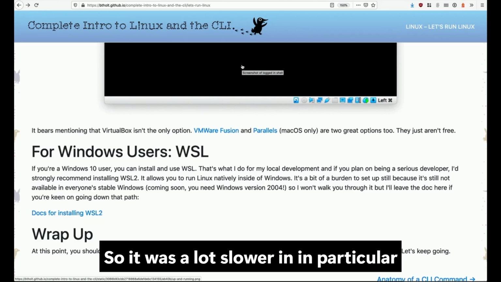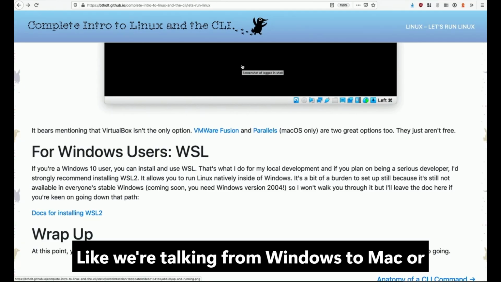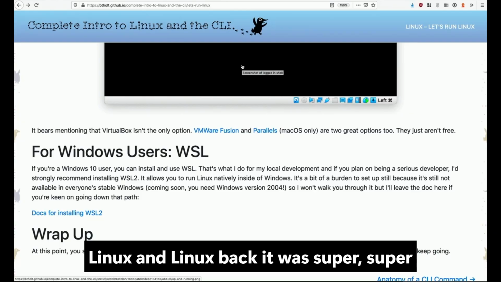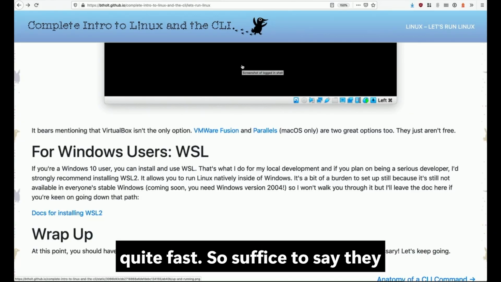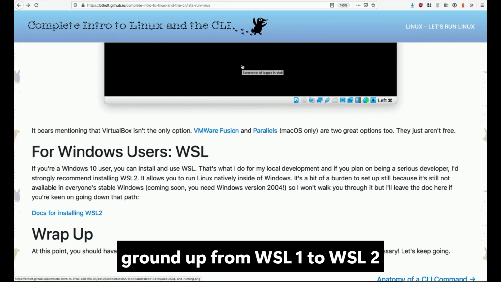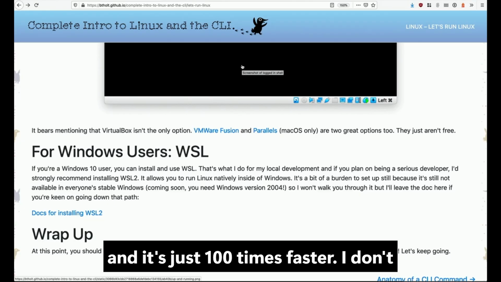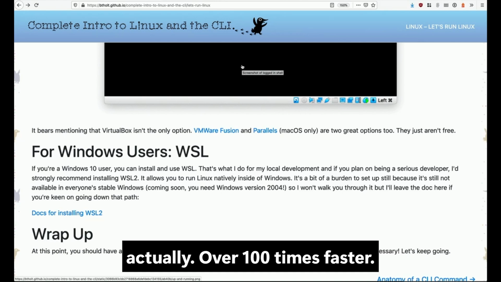So it was a lot slower, in particular when it had to do talking from Windows to Linux and Linux back, it was super, super slow. Whereas hypervisors are quite fast. So suffice to say, they basically totally redid WSL from the ground up from WSL 1 to WSL 2, and it's just 100 times faster. I don't think I'm even exaggerating. I think it's actually over 100 times faster.